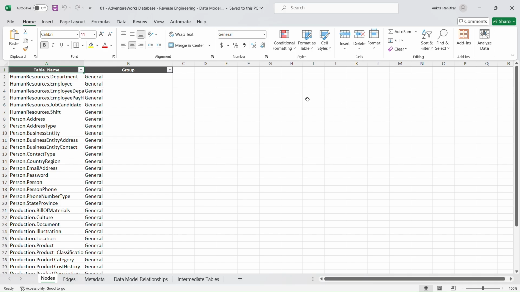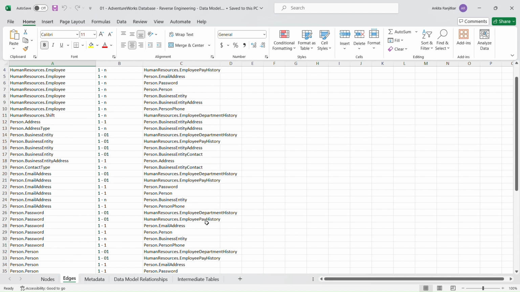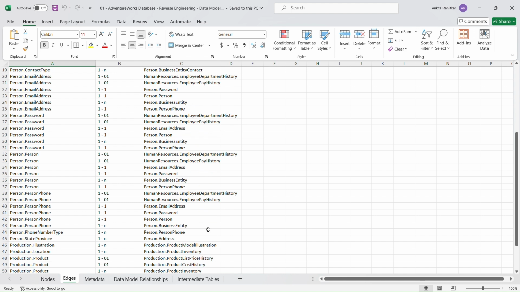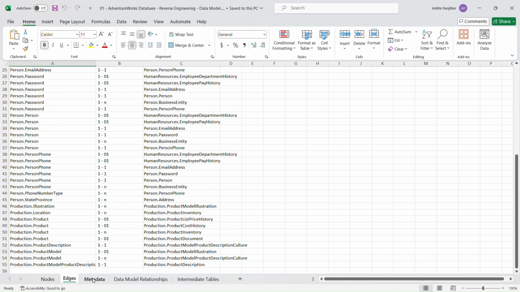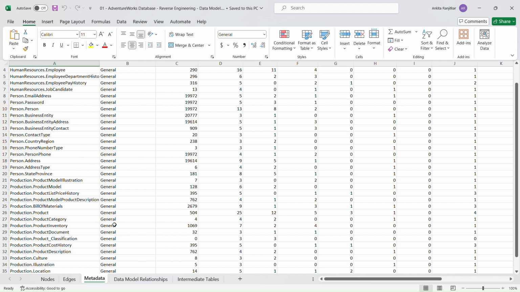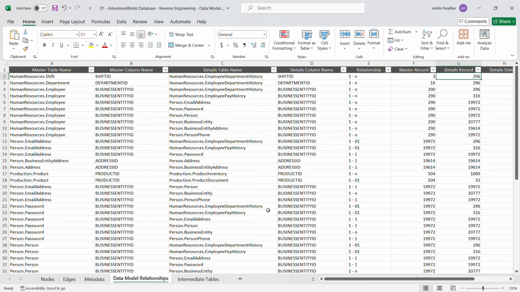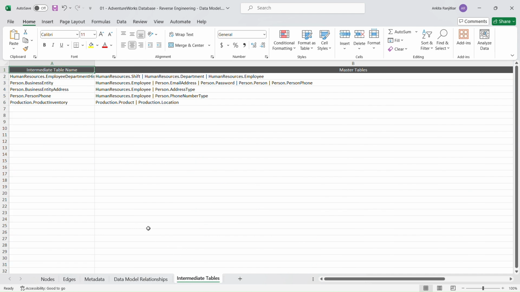This file will consist of 5 tabs. The first tab is Nodes, which includes the table names and their respective groups. The second tab is Edges, listing the master table names, the table relationship, and the detail table names. The third tab contains metadata, derived from the table's metadata. The fourth tab, Data Model Relationships, contains information from the table relations cardinality. The last tab provides details of intermediate tables.